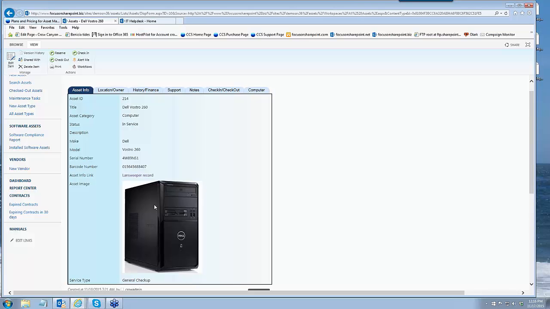Of course, you can't miss the image right here. But right above that asset info link, what does that mean? Well, this is going to show you the record in Lansweeper. Lansweeper is a network discovery tool that goes out and queries the network, brings back a list of assets into a database, and we have a synchronization process that ties the two together.